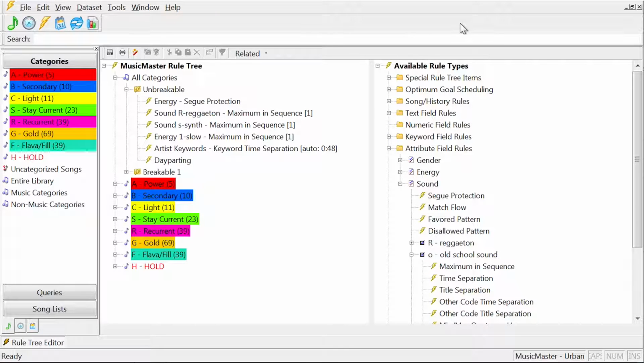In Music Master, a rule group allows you to organize or isolate specific rules for specific categories or periods of time. For instance, you may want different tempo rules for the morning drive or a more relaxed set of rules for the overnight period. This is where the use of rule groups comes in handy.